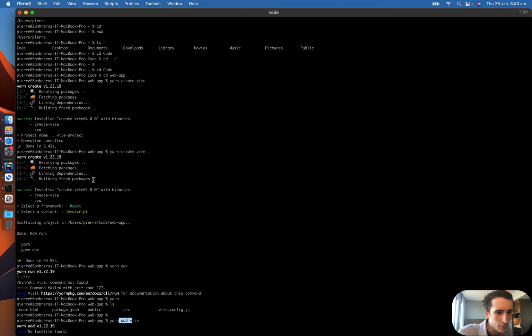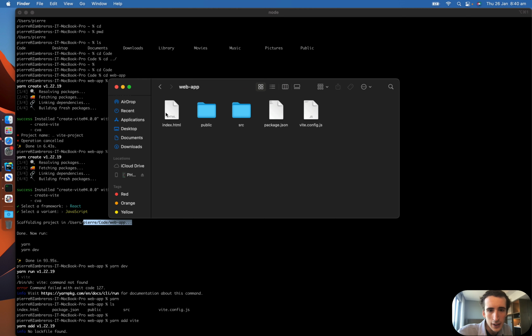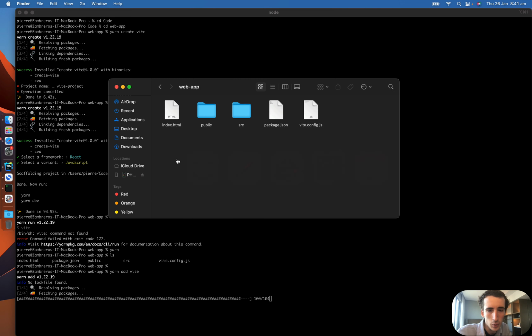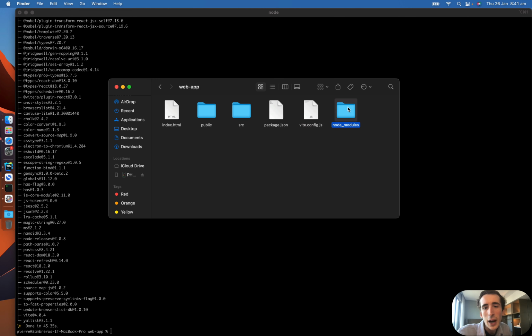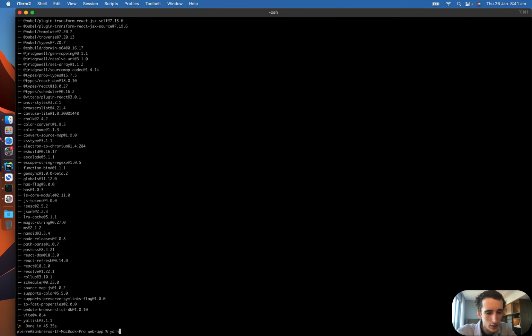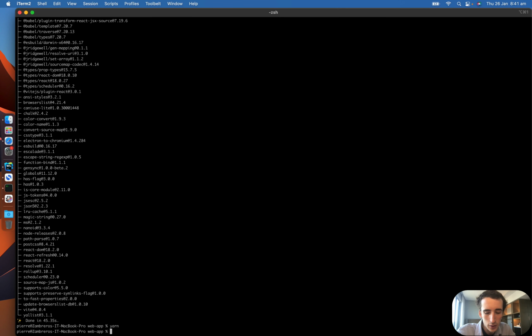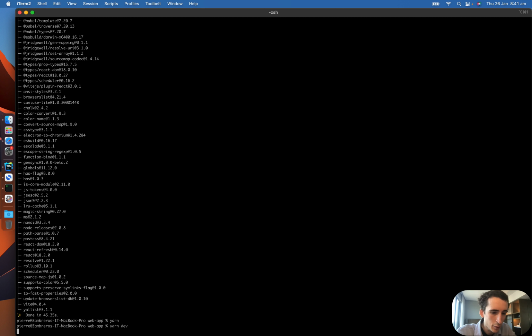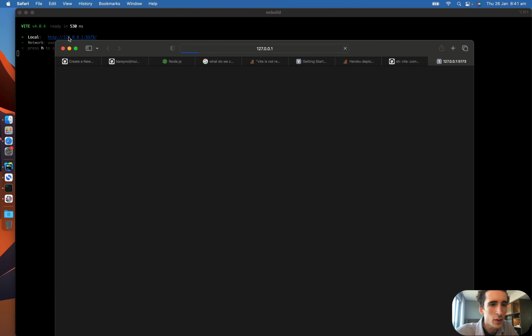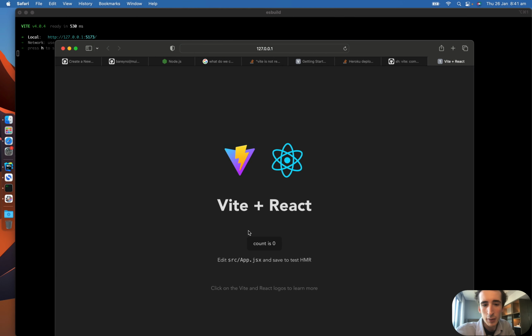Let's see. Web app. Let's go in our file explorer here, package. Oh, you see, nothing was installed because we don't have the node modules folder. Now we have it. This is why it wasn't installed, no dependencies were installed. So now if I do yarn dev, it will start. Beautiful. You see, and now I can have access to my React application.